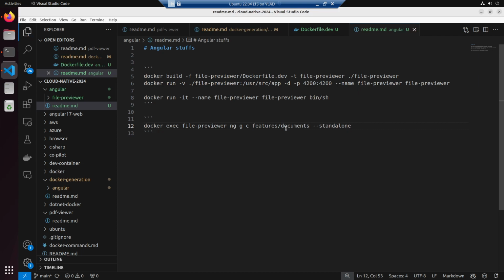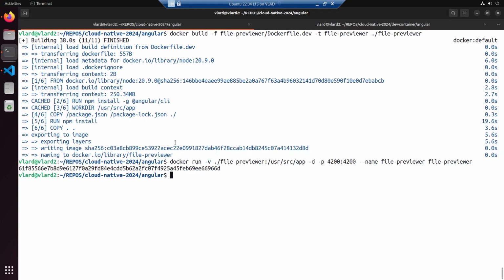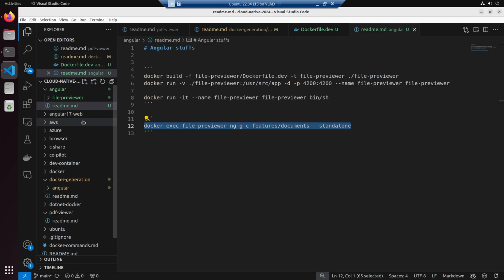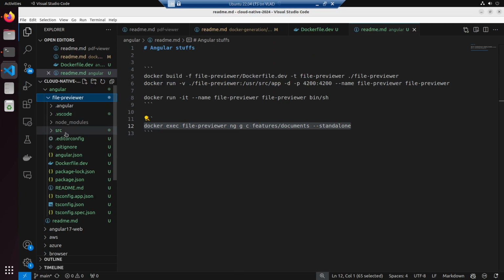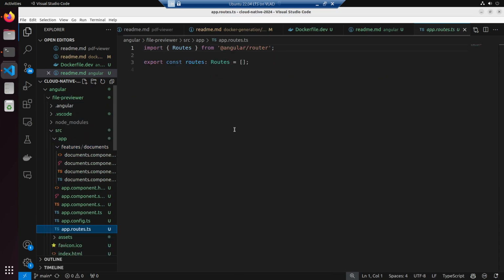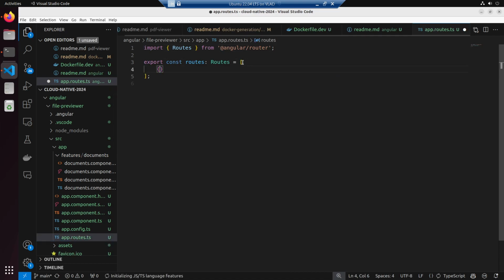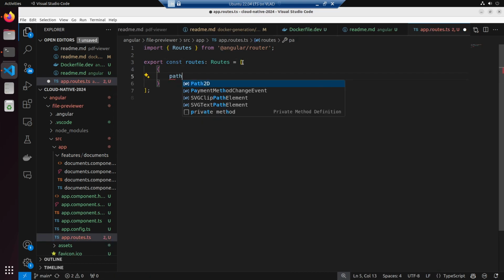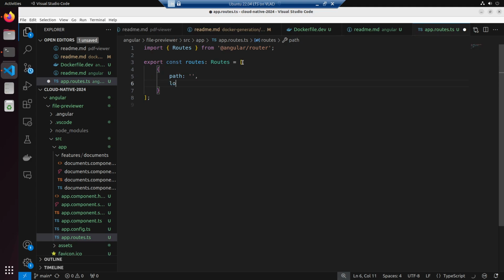Then we want to create a feature called documents. Okay, so let's exec that. Alright, so we have a feature here called documents. Then we're going to point the path and then load component.